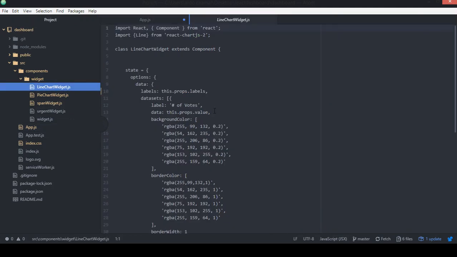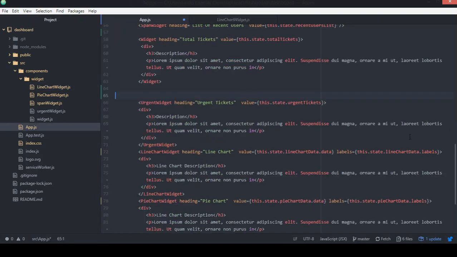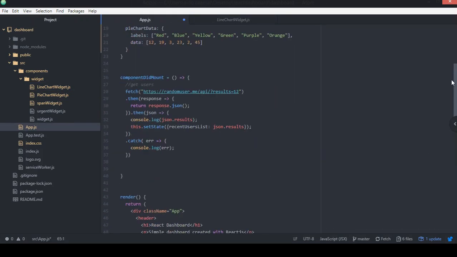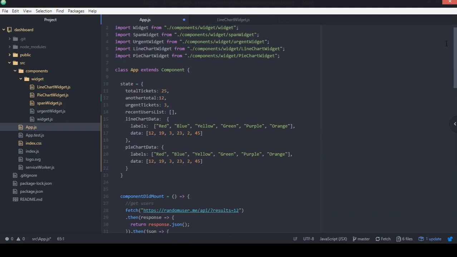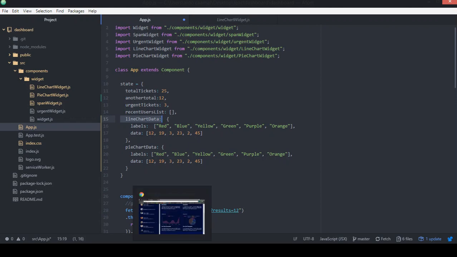Let's go to line chart widget. But let's go back here. I think I got the information here. Line chart data. Yes, I only have two.